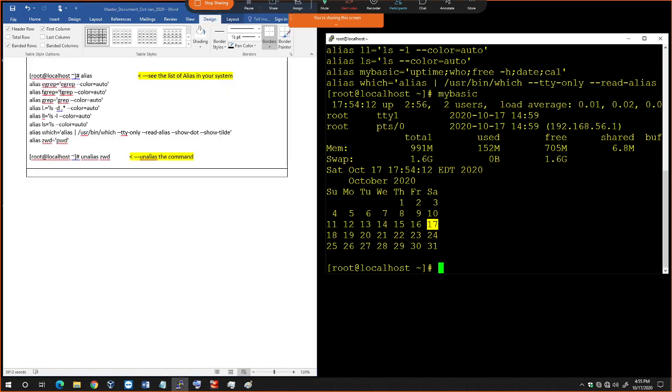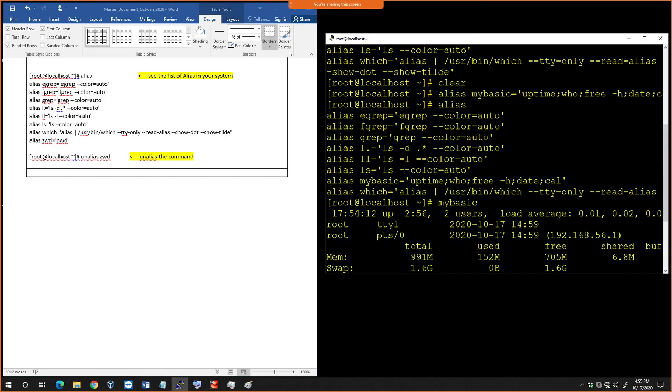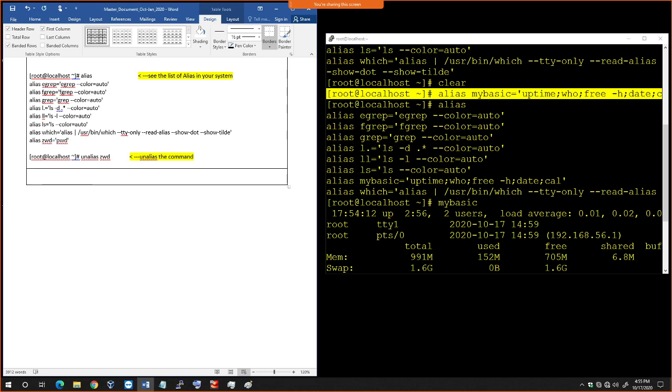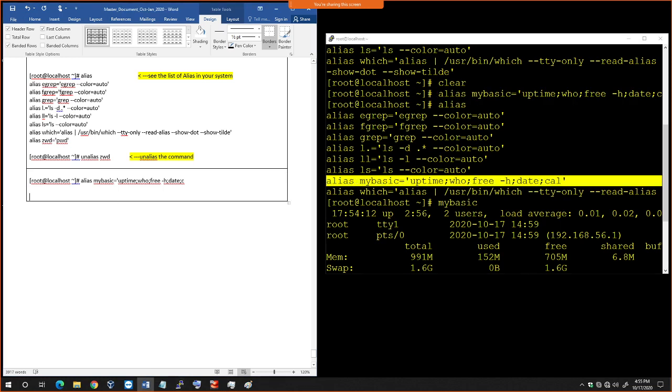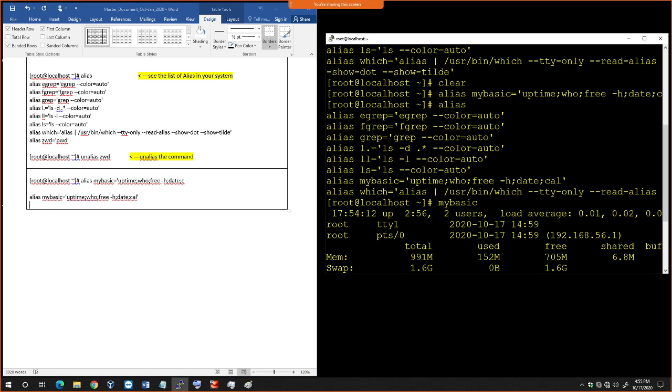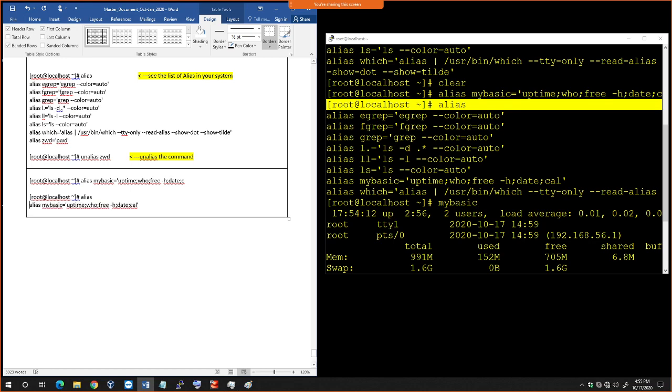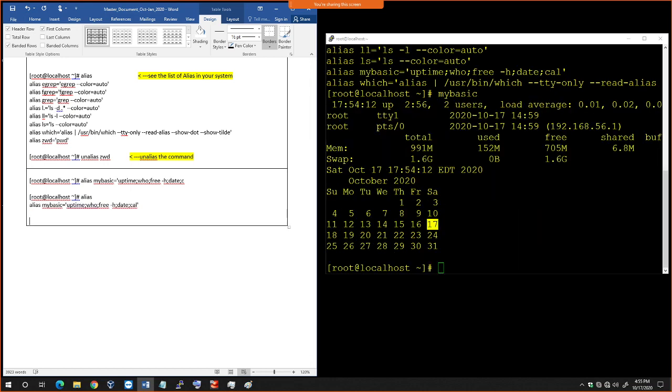So I'm gonna say here, so when you type alias, you could see that. And you get the output. So when you run this command, you get the output.